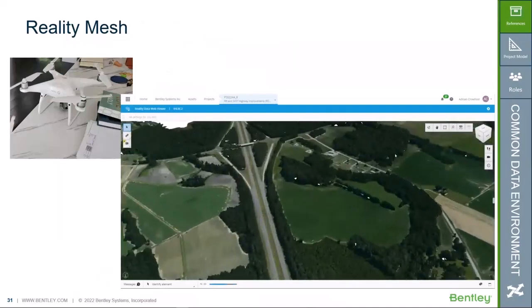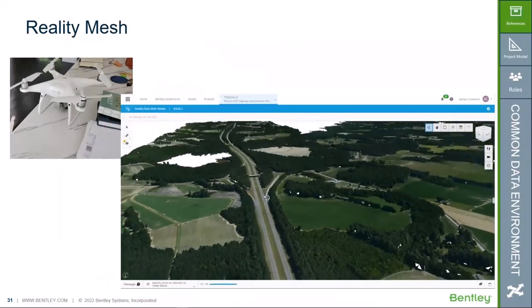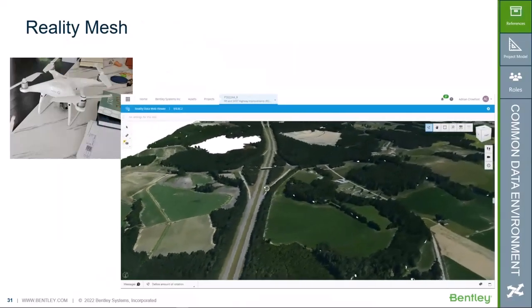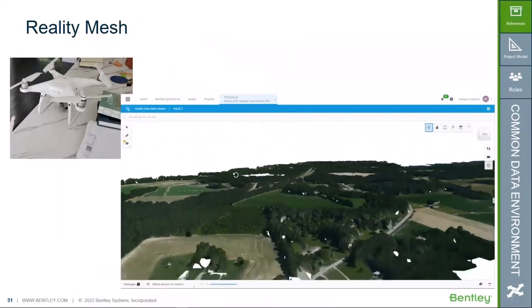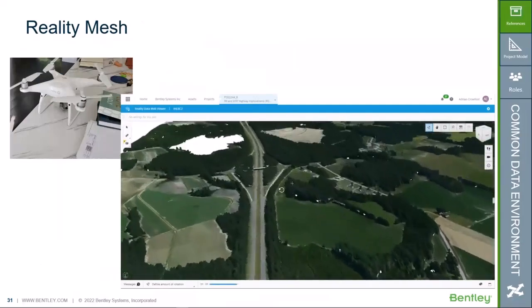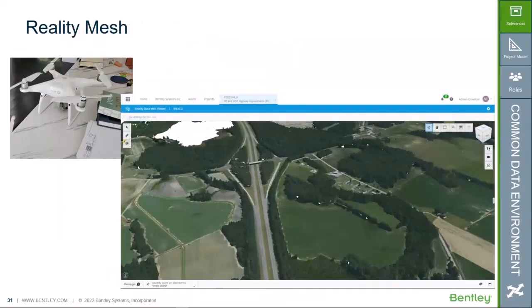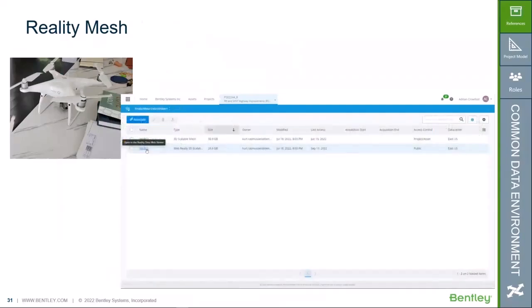I think we saw that a little bit earlier, but this is the viewer for the reality mesh, and you can see it's pretty fine detail. And then we'll zoom into the project. You can see that the reality mesh is actually larger than the project area. We clipped out the part that we needed.